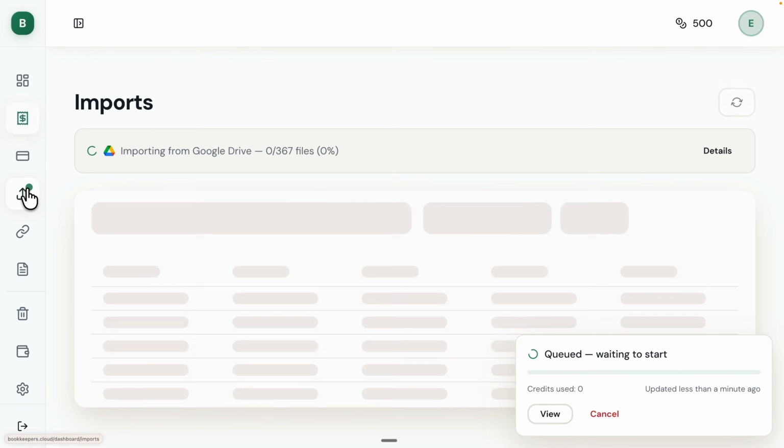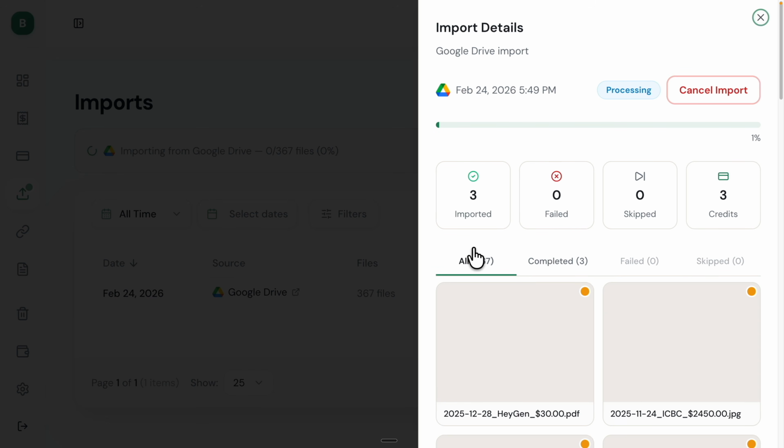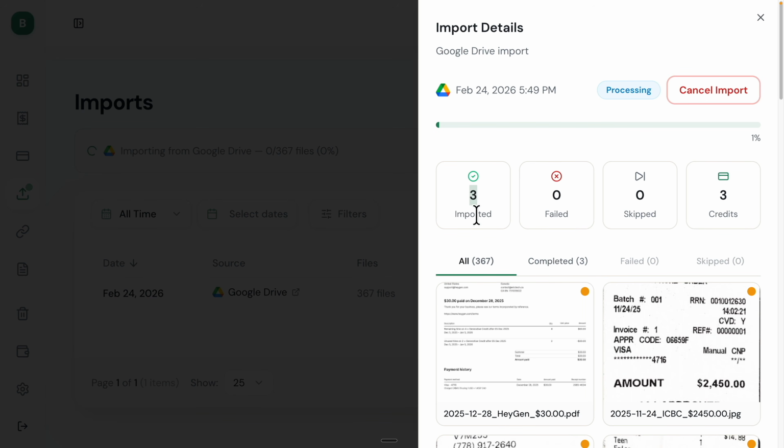Of course, we can also navigate to the import page, and here you can view all the import jobs that are currently running. Currently we're importing 367 files, and so far we have imported 3 files, so we can view the status in the import details. In this case, I'm just going to wait for a bit until everything is finished.